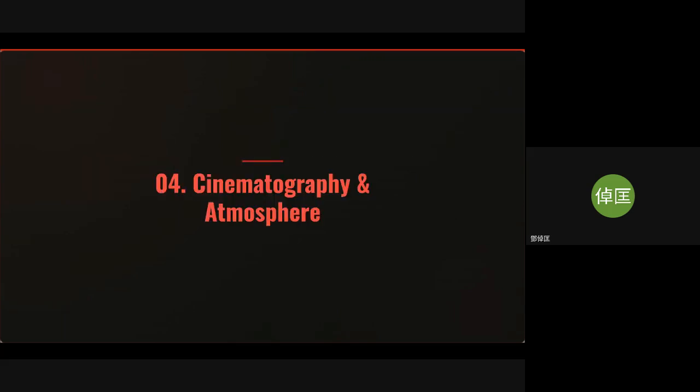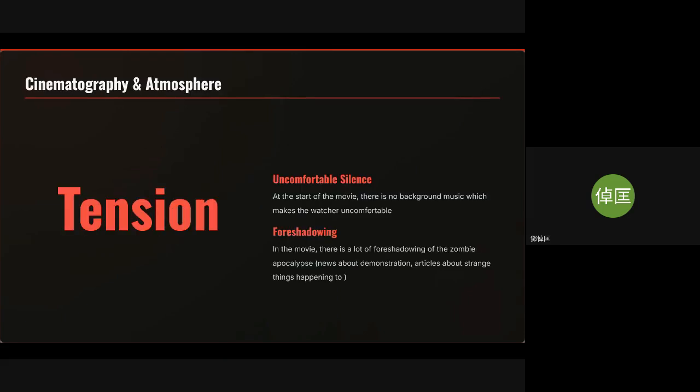Yeah, so the cinematography and atmosphere. This is the thing I also talked about earlier, the tension that you get in the beginning. There's just a lot of tension. You see the news, there's, oh, something is going on, and a lot of foreshadowing. Like news about the demonstration and articles. I think even in the first scenes you see articles about strange things happening to wildlife, and you're like, okay, something is really odd here.